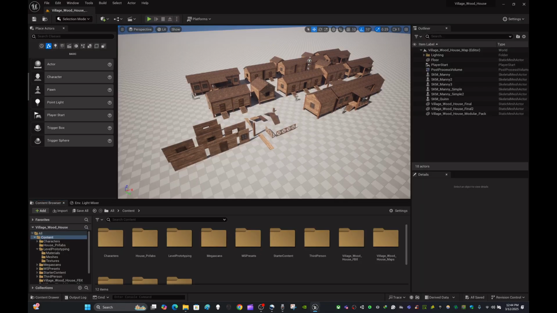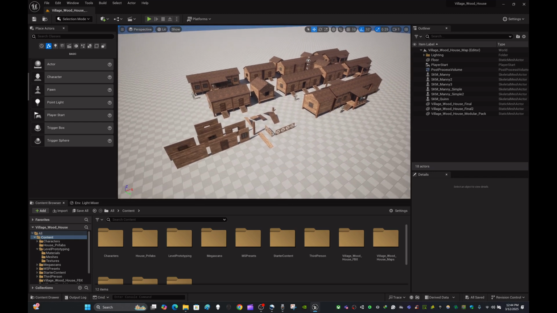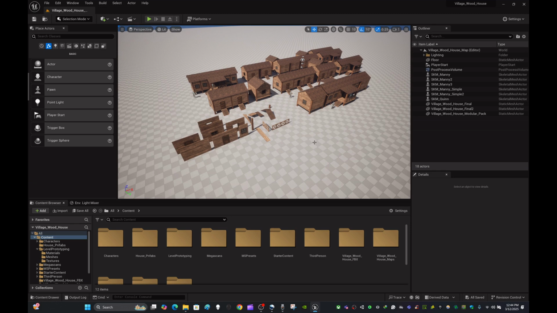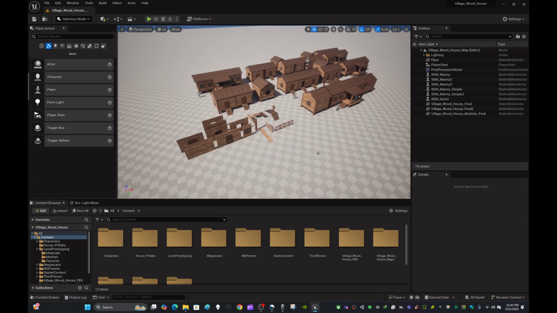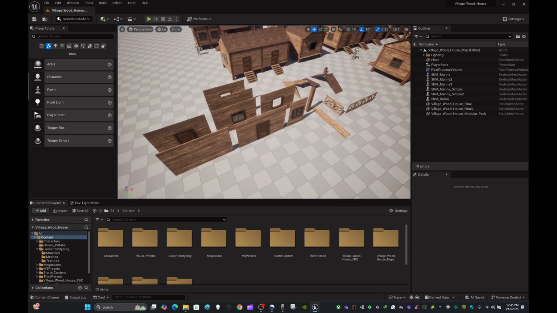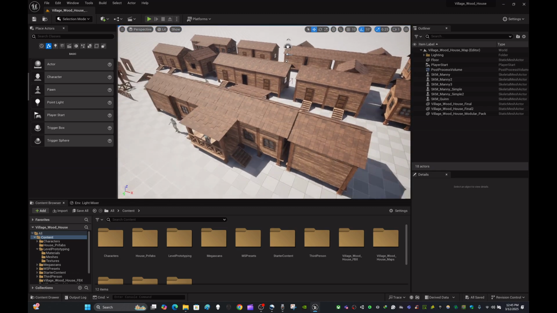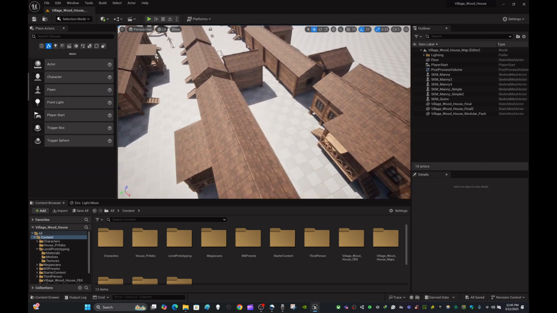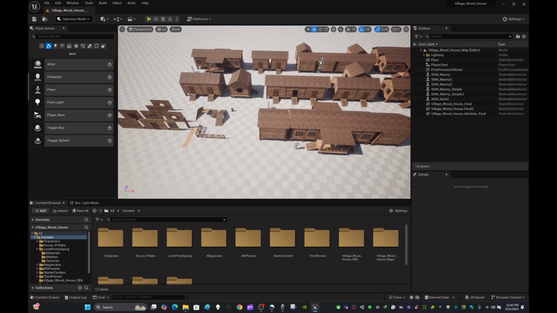Hello everyone, this is the third and last part of the modular wood house pack project. So this is what you are seeing from Unreal Engine 5.3. You can have the modular parts, and the house. You can see here all the houses are there.